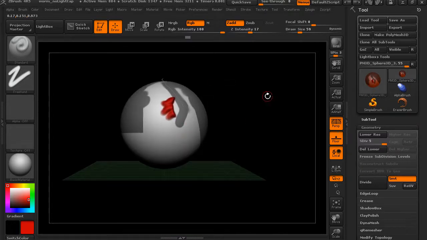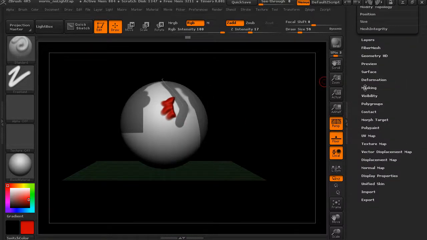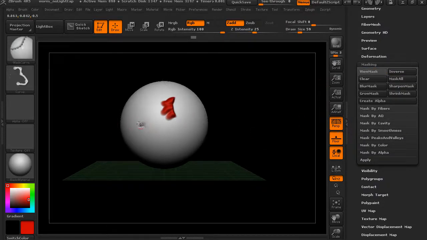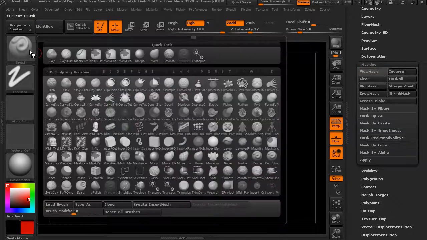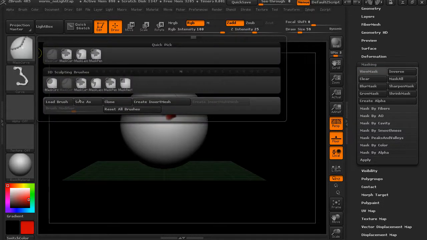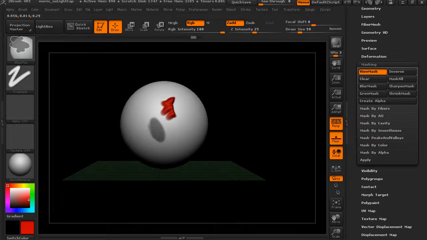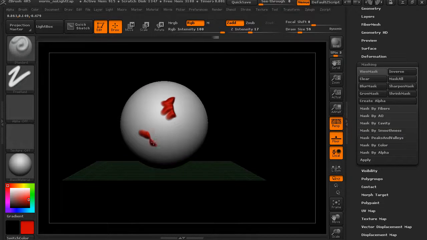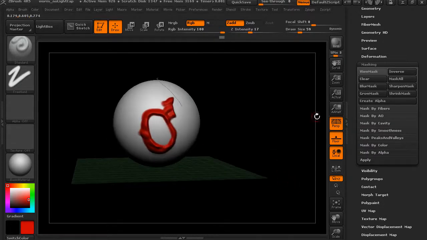You can also come down here in your tool palette. There's a masking subpalette. You can clear the mask, or if you have a mask on here, let me choose the mask pen once again. There we go. If I have a mask created here, I can leave the mask on, but I can turn off View Mask, and that will allow me to still paint, but I can't see the mask. You can see it's still affecting the sculpting and painting, but I'm not able to see that gray mask. So you can turn that off and on.